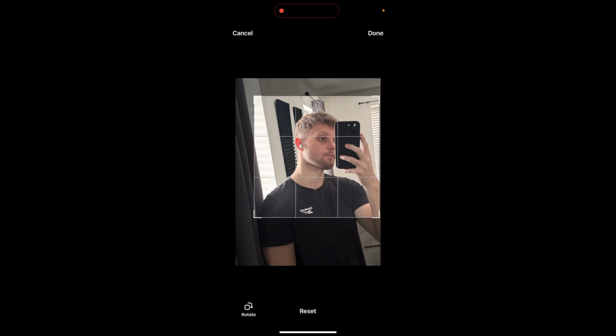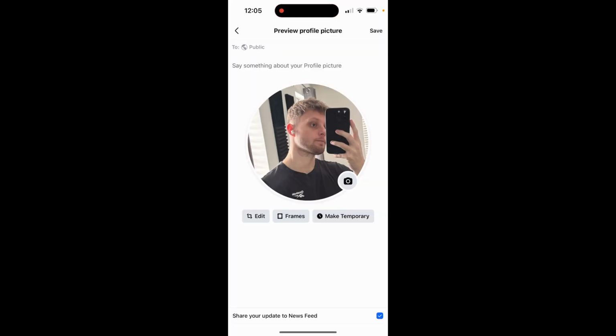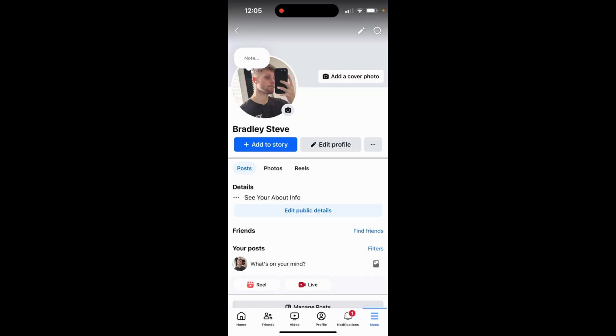So that looks okay to me. We can then click done. Now we've done that, we can click next, and then you can go ahead and uncheck this if you don't want it to be shared to your newsfeed. So uncheck that at the bottom, then click save, and there you go, you will have now updated your profile. So I hope that quick video did help you out.